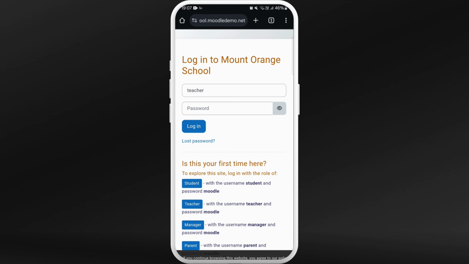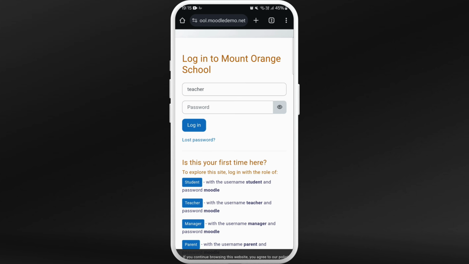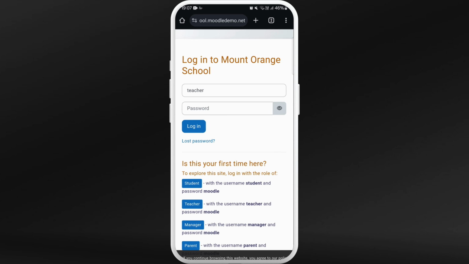There you go. As you can see, now I'm logged out of my account. If you want to log in again, you will have to enter your username and your password again. Only then you can access your account again. So this is how you can log out in Moodle.